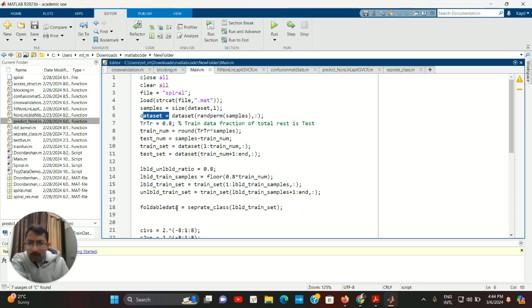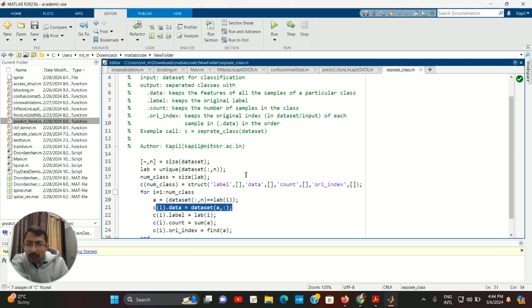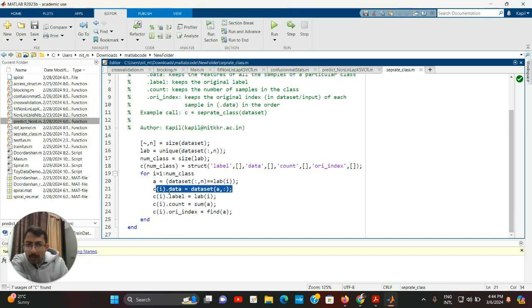So we are putting the foldable data. How does this foldable data look? Let me just show you how this foldable data is keeping the information. The foldable data has a particular data member, dot data, and it contains all the information of a particular class. So all the samples of a particular class, along with the class label as the last column of that class. So it keeps all that information, right?